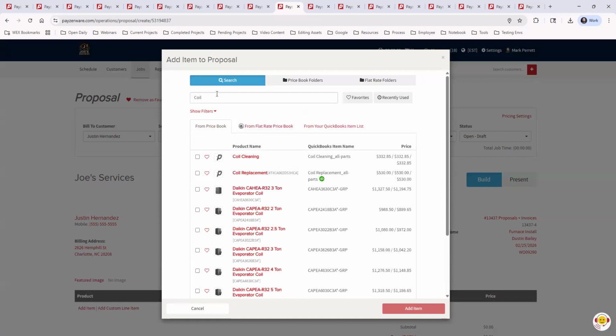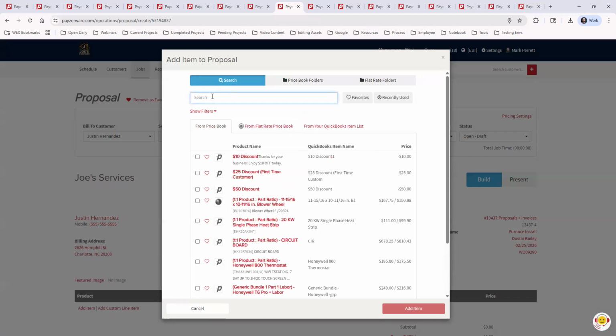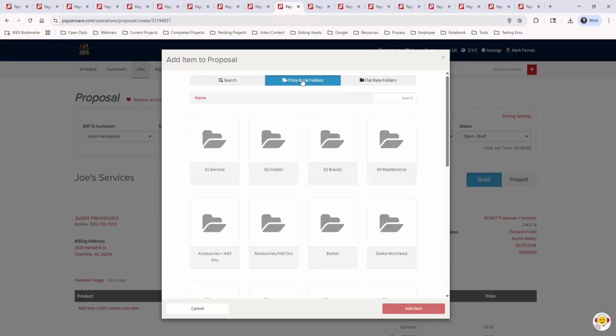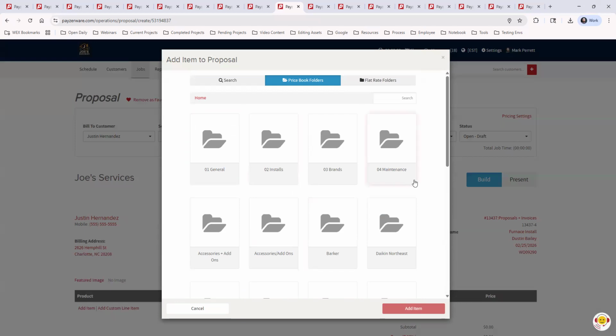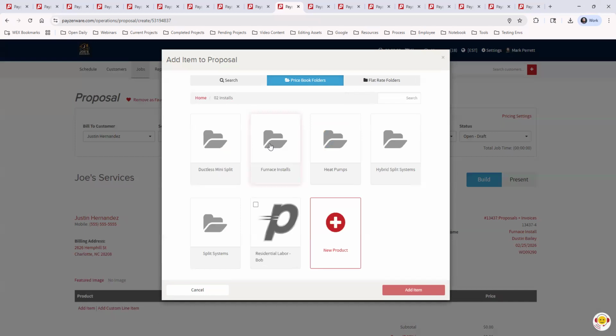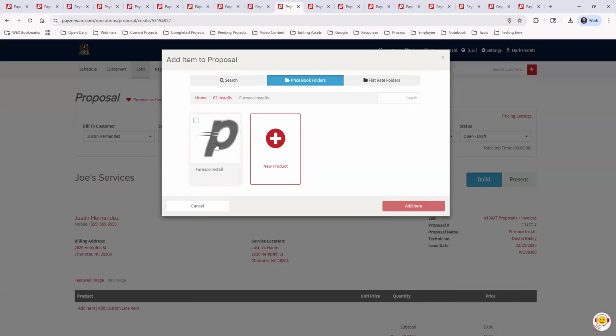When you are searching, if you know exactly what you're looking for, type that in the search and that will populate below. If you're not sure, but you would like to look through your folders and see what's available and select from that, you can choose price book folders. And as long as you have your folders organized the way you want, it's very easy just to go in and add the items that you need. Let's say that we are going to do an install and we'll hit add item.